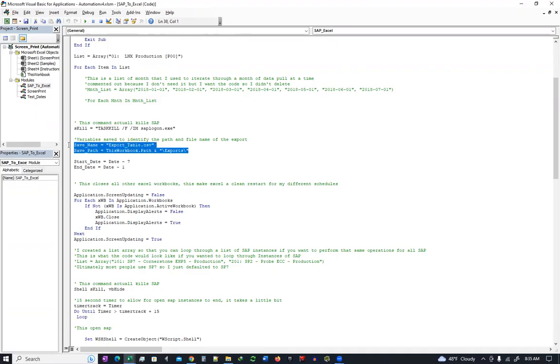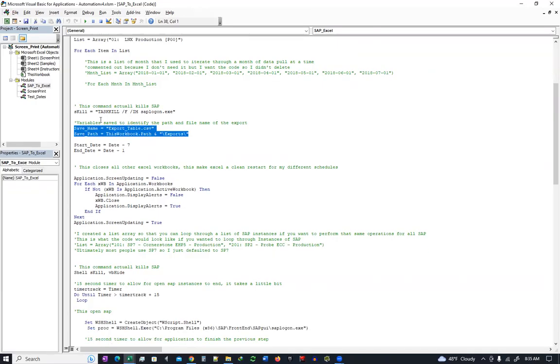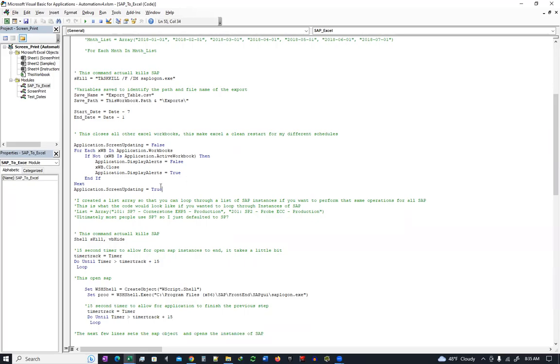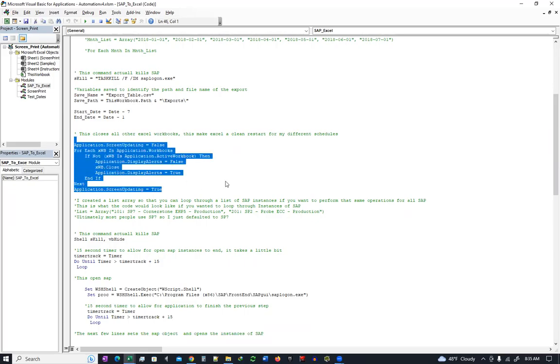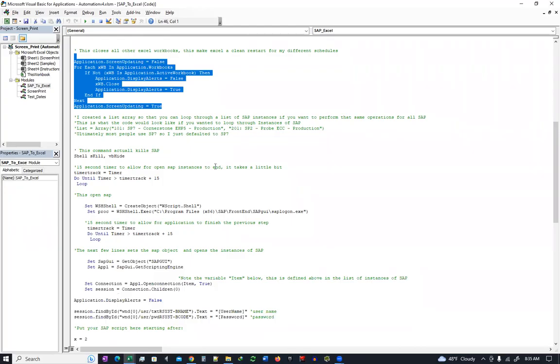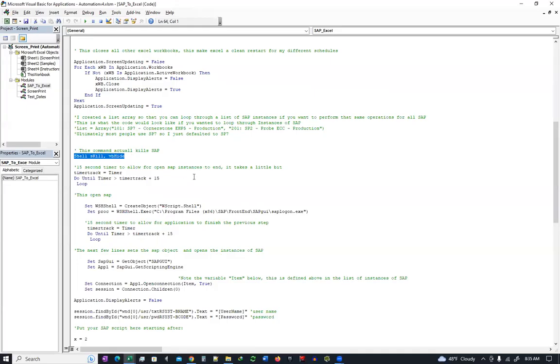This is a little helper I put in here so you can save the variables of where you want your data file exports to be saved. Sometimes I would do that. Sometimes I would also look for dates, like the week in the past. So these are maybe just some ideas of how you can use variables in your program. And then this is going to close all other Excel workbooks to make sure that no other Excel workbooks cause any issues.